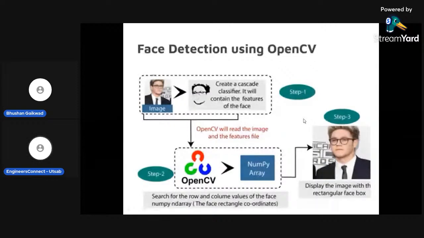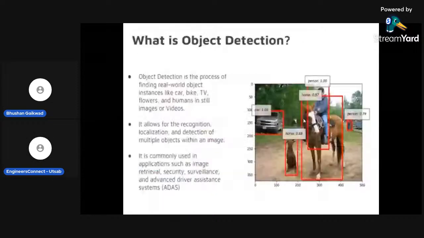Okay, where each pixel will be identified. So object detection is basically the process of finding real world object instances, and it allows for the recognition and localization of multiple kinds of objects within any particular image. It's more commonly used in applications like image retrieval, security, assistance, etc.